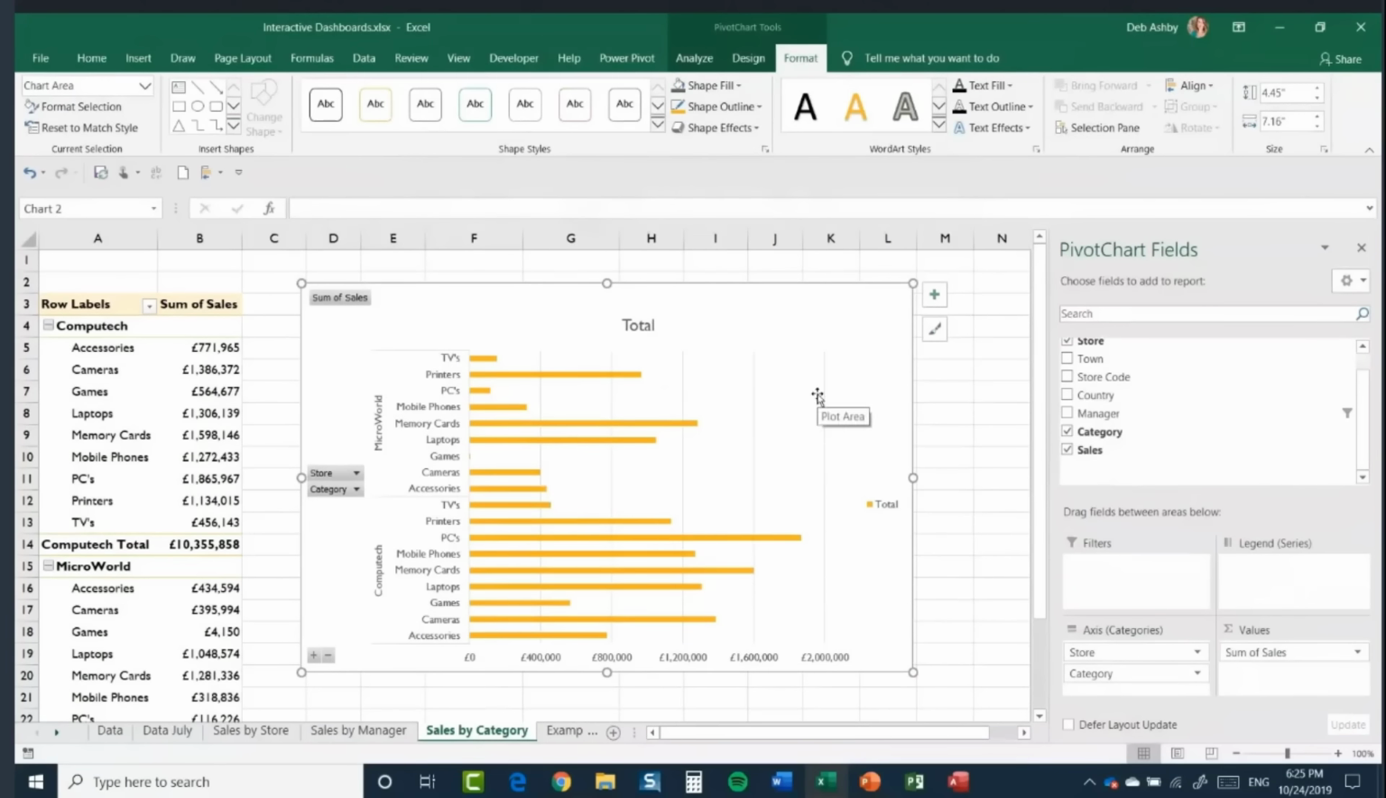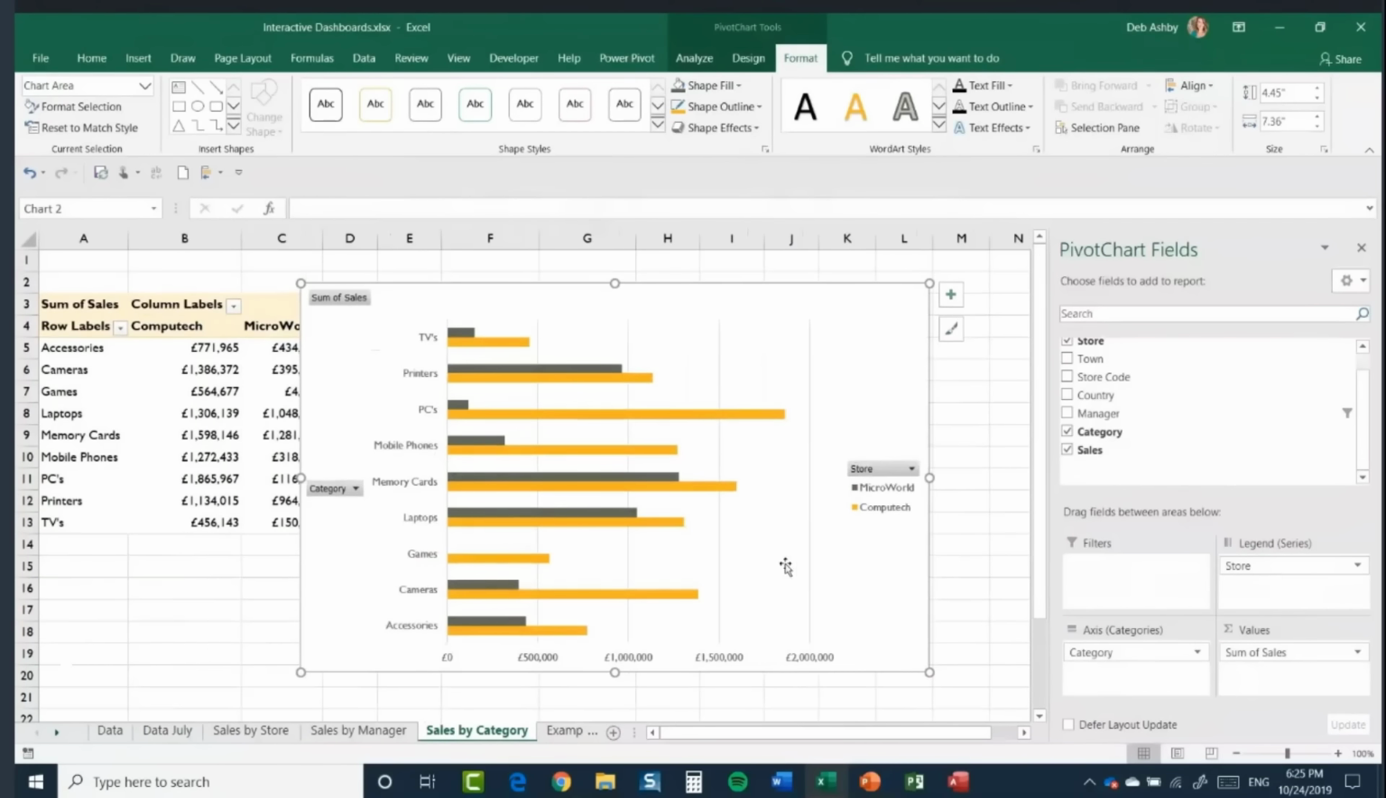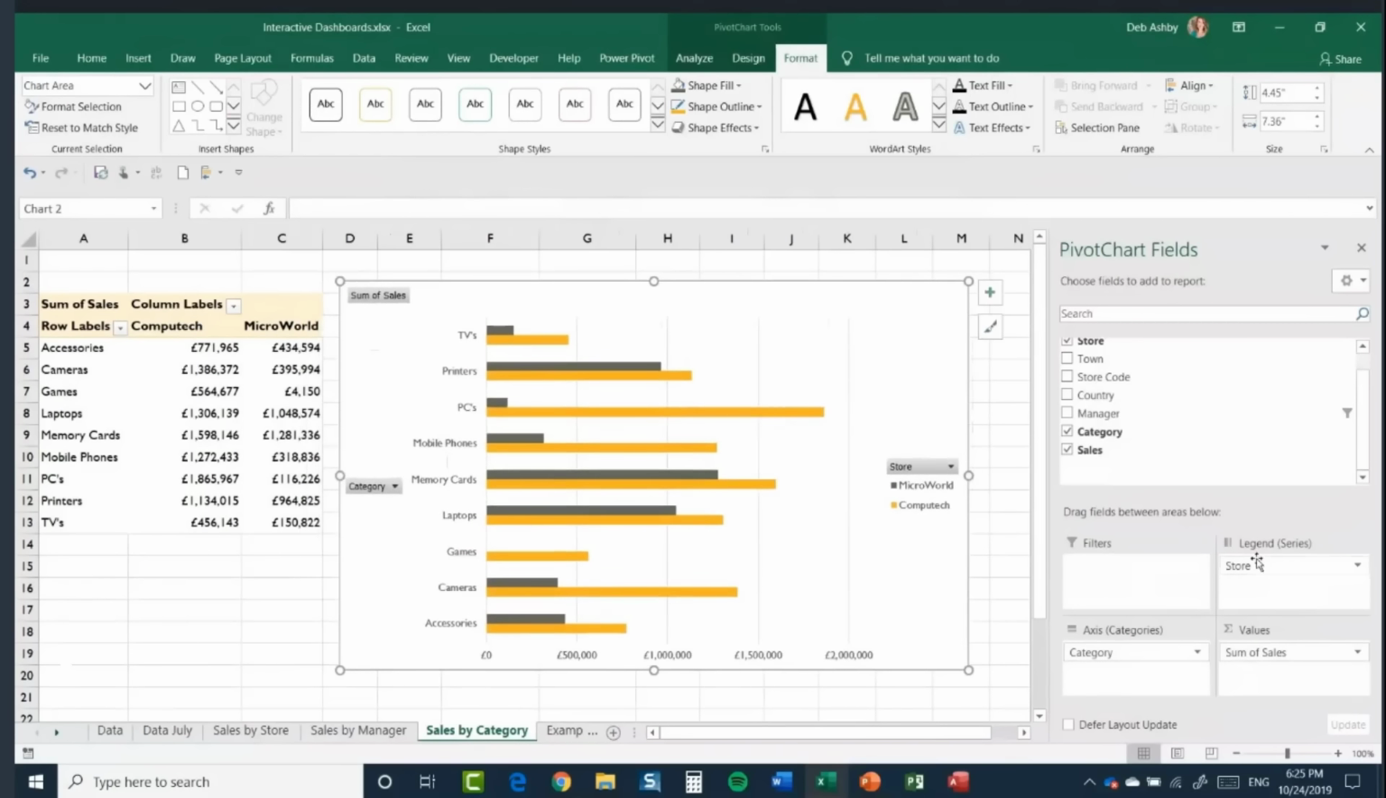Now I might look at this pivot chart and think, I'm not actually sure I like the way that that's laid out. To me, it would make more sense to have Computech and Microworld in the legend as opposed to kind of running down the side. So I'm going to take the store and I'm going to move that field across to legend. And to me, that looks a little bit better. It's a little bit cleaner and easier to see. So don't be afraid to have an experiment and move these fields around.